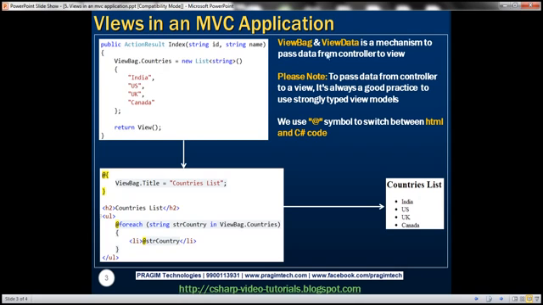So ViewBag and ViewData, for the moment, we are going to discuss more about these in our next video session. For now, understand both of them as a mechanism to pass data from a controller to a view. But remember, to pass data from a controller to a view, it's always a good practice to use strongly typed view models. We'll discuss more about view models in a later video session. Now we use the @ symbol to switch between C# code and HTML.